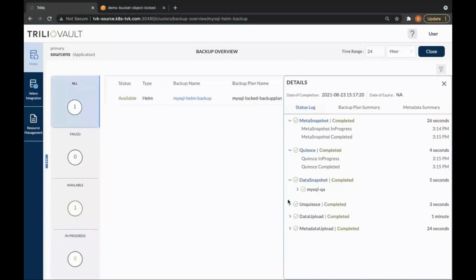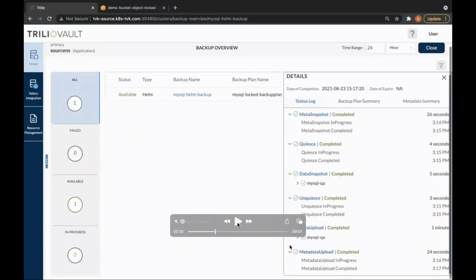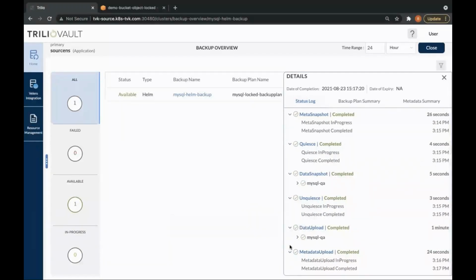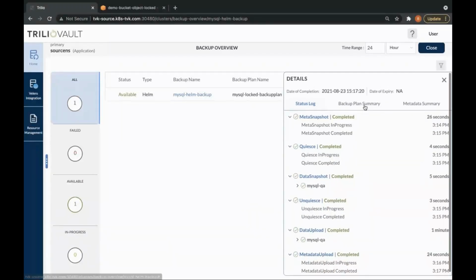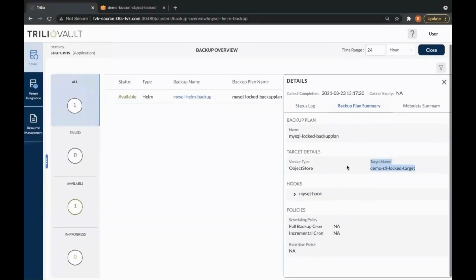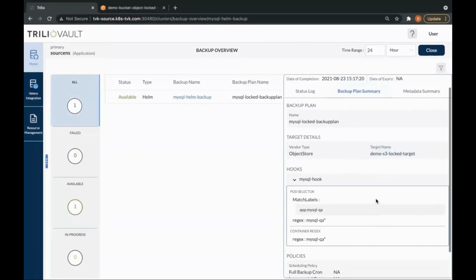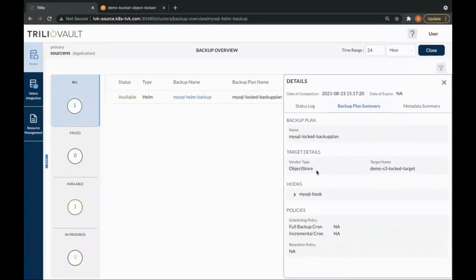We had a quiesce there to make sure our database was stable when we did a backup. And you'll see right here that that whole backup took about a couple minutes, not very long at all for a backup to be taken of this MySQL database. We're using a target called demo S3 locked target, which we'll take a look at later, and just a little peek at the hook that we used as well.